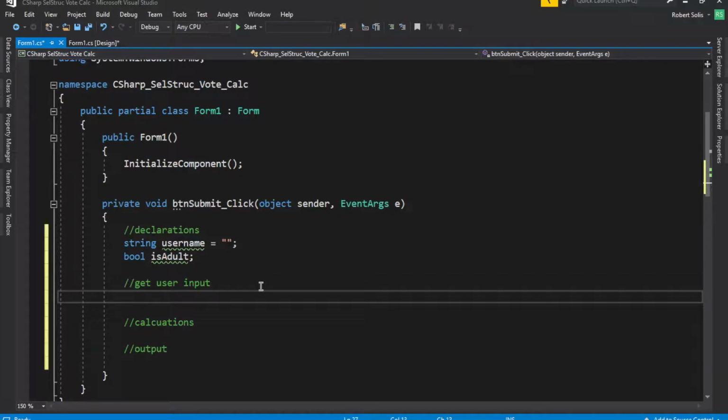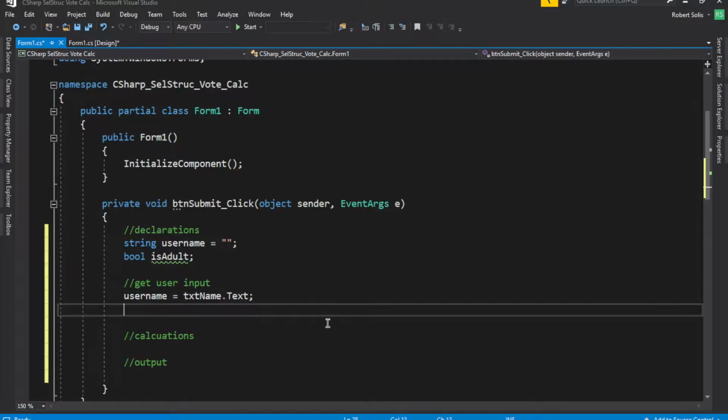In terms of the user input, the first thing that I'm going to do is get the data from the text box. Now, this is text, so therefore I do not have to use a Convert.ToString. I can just simply get this directly from the text box. So whatever the text is for this text box, let's put it into this variable called username. And then we'll say this.